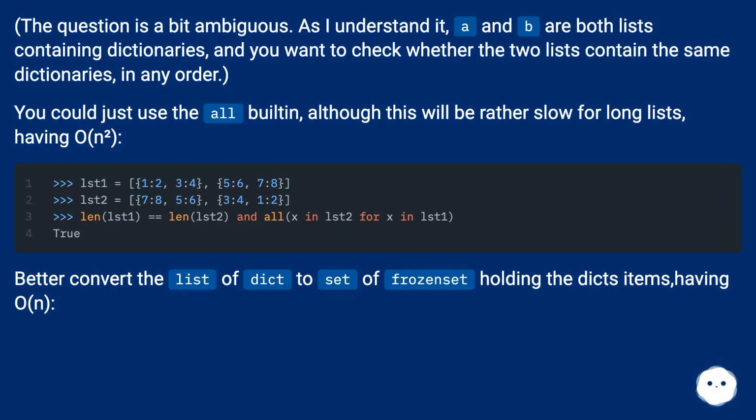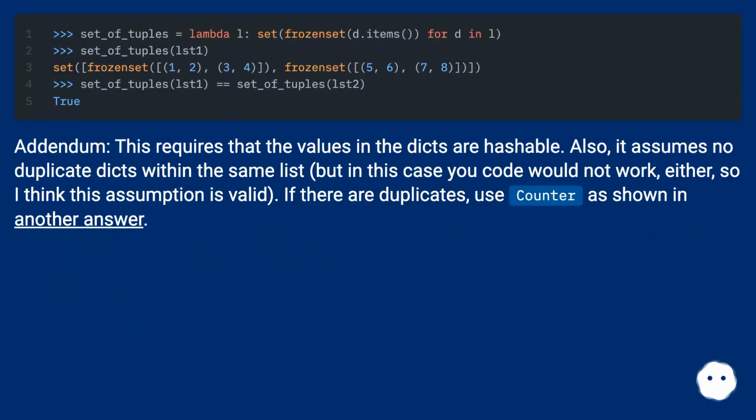Better convert the list of dicts to a set of frozensets holding the dict's items, having O(N). Addendum: this requires that the values in the dicts are hashable. Also, it assumes no duplicate dicts within the same list, but in this case the set approach would not work either, so I think this assumption is valid. If there are duplicates, use Counter as shown in another answer.